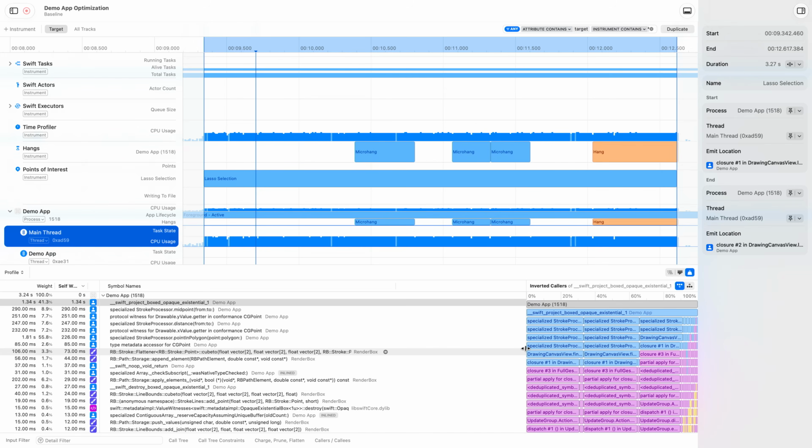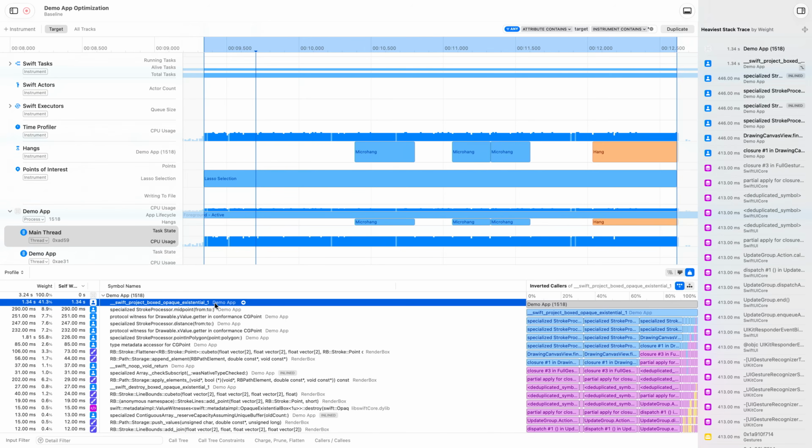The top function during lasso selection is swift_projectBoxedOpaqueExistential. This runtime function is responsible for unwrapping existentials so our code can operate over them. I'll ask the coding assistant in Xcode to rewrite our drawing code to use concrete types and generics instead of existentials.